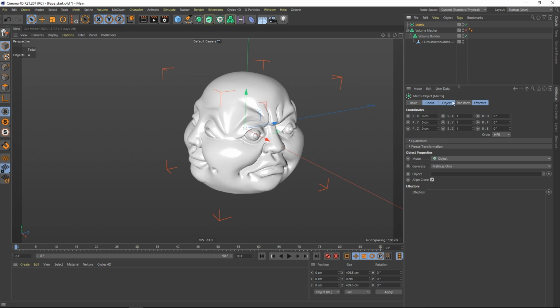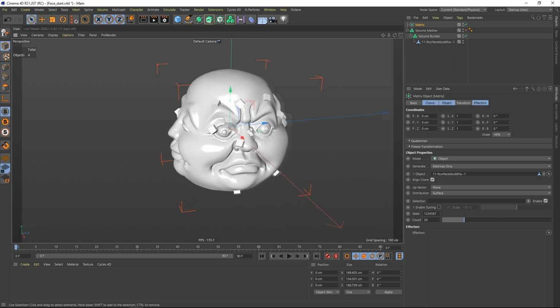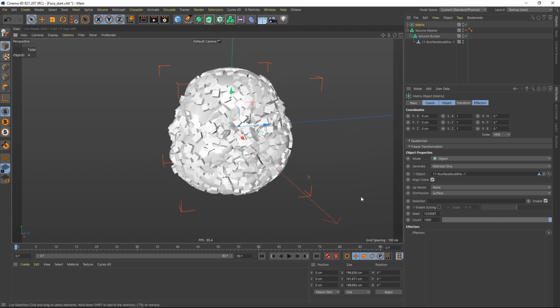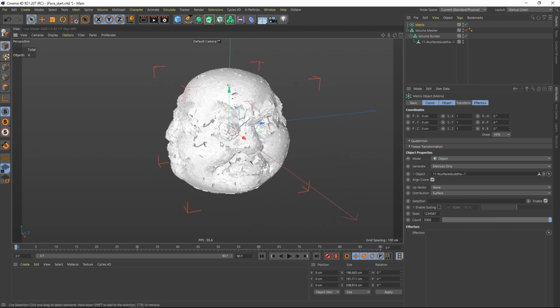So go to the matrix, set it to object, and then just clone onto the Buddha's head. Okay, so just think about these boxes like spheres. For now, 20 is way too much, so let's try 1000. This is still too little, so put it to 5000. Maybe this is already enough of it.